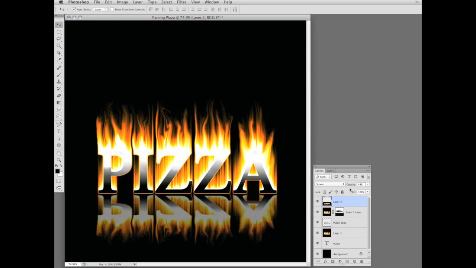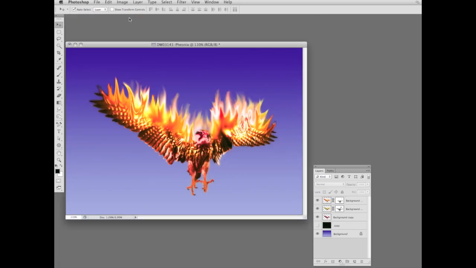Opacity, we can adjust the opacity. Maybe that's a bit too strong. That's definitely too strong, so maybe take it down to perhaps 40%, matter of taste. And here we have our flaming pizza. And this technique can be used on anything you like, really. Here it is as a phoenix, a bird of fire, a bird of flames rising from the ashes. And that's it.